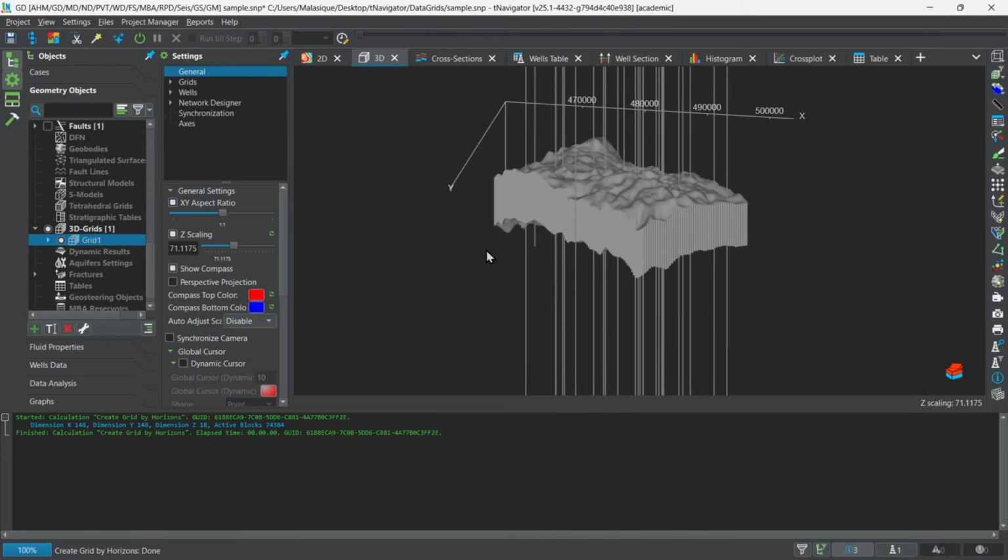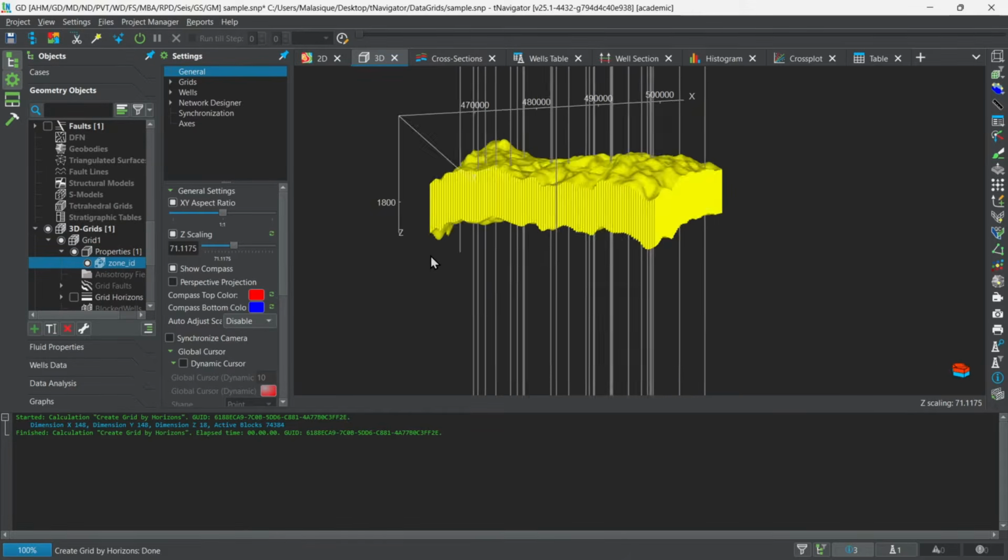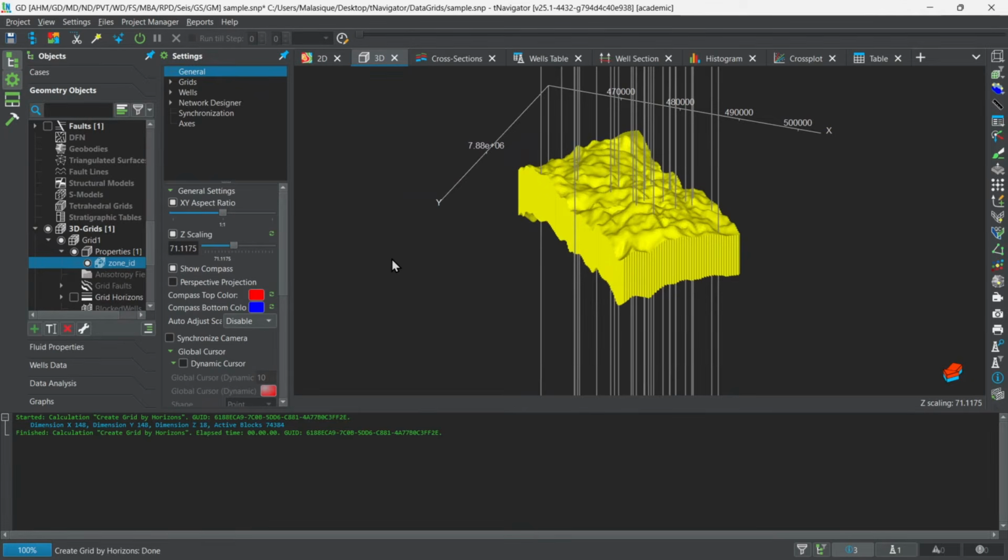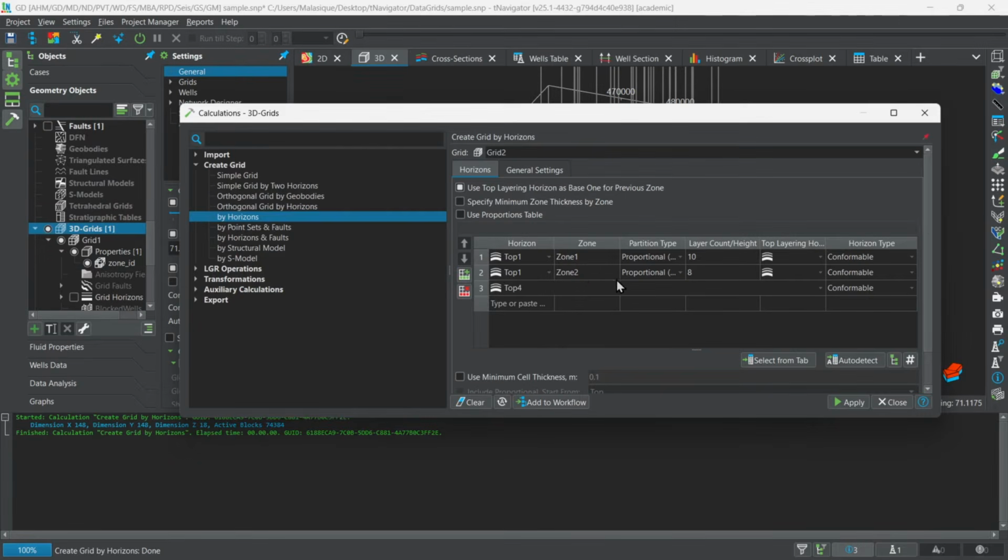Here it is. Let's apply the property. We have this default property if you created this grid by horizon. So we have this zone ID. Let me check again the calculations. Oh, I just misclicked. I inserted the wrong horizon here. So both are top 1. So I'll change it into top 3. So let's apply it again.